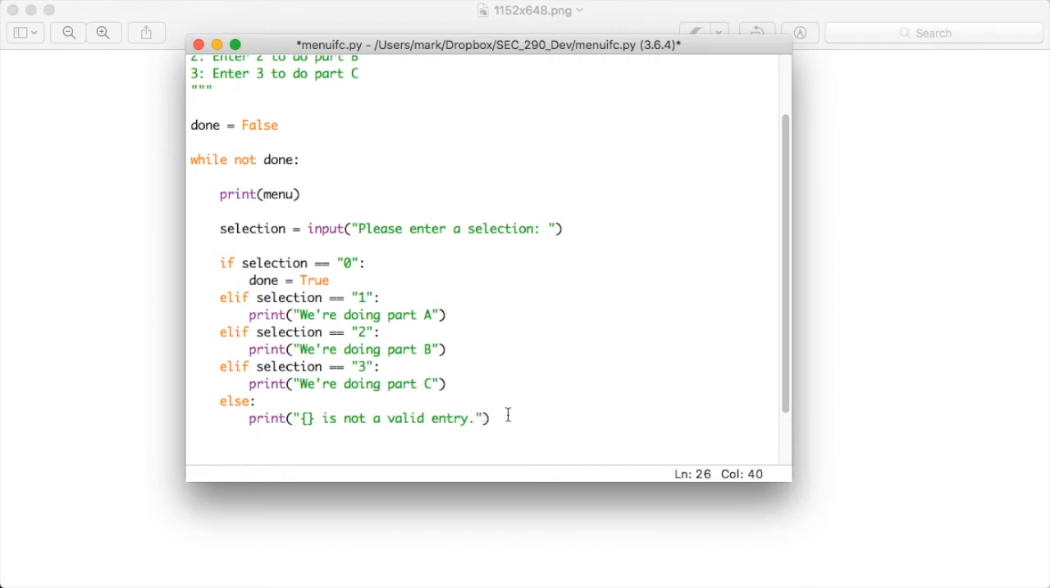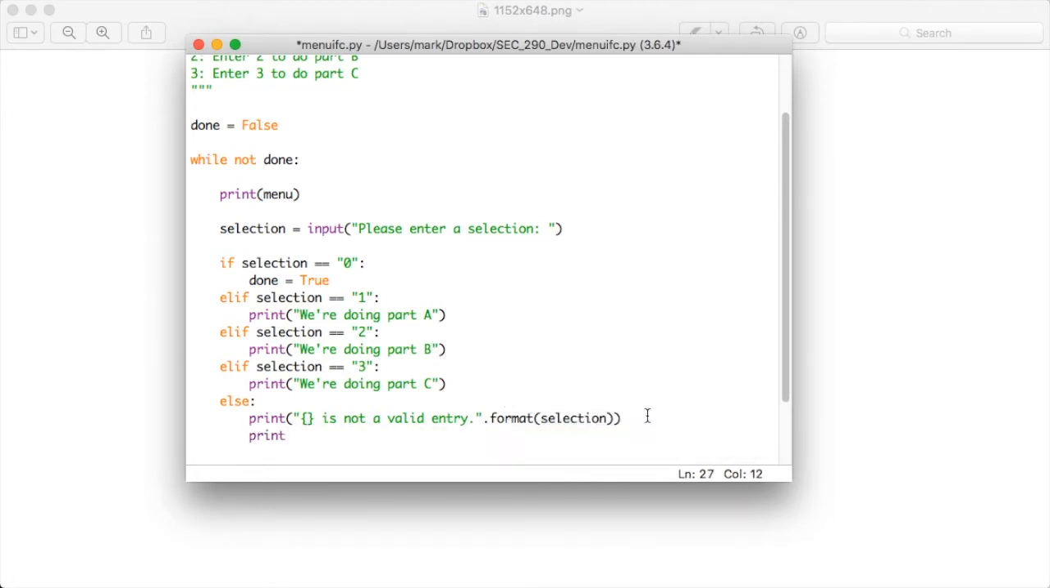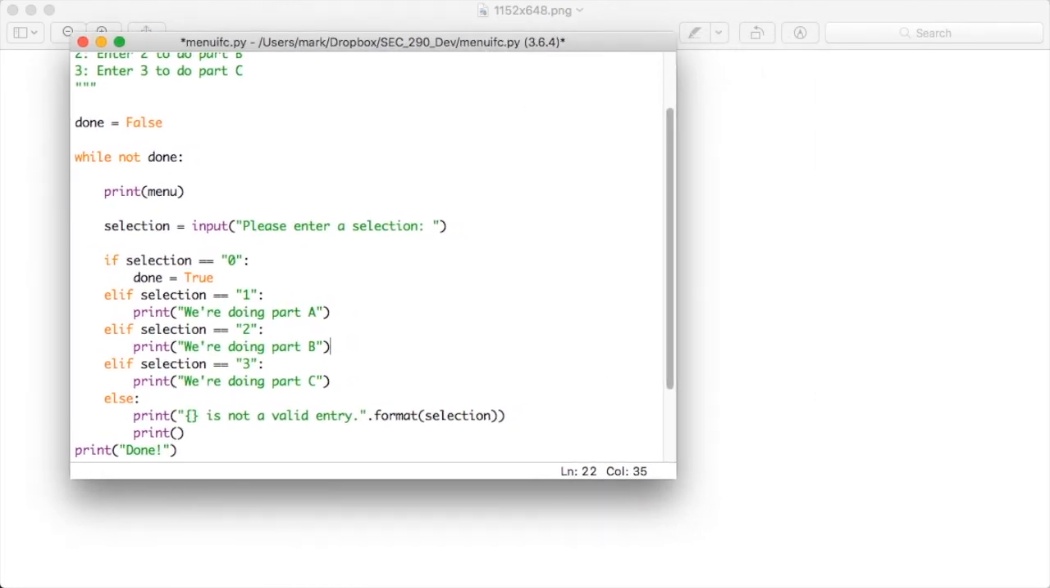I need my format method in here. Alright, and one more space here. Then of course, once we're finished, we'll say, okay, done. Alright. So when we run this, let's see what happens.